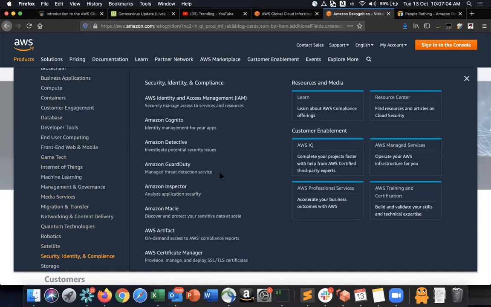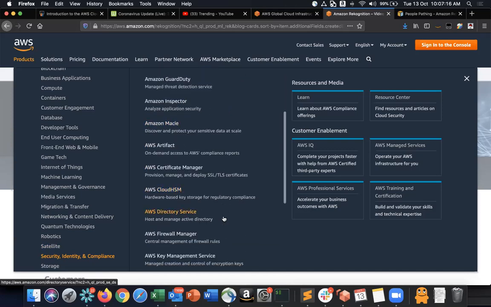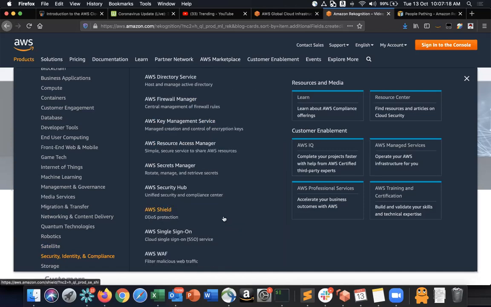Identity and access management, Cognito, Detective. There's a service called Detective. It can investigate security issues, GuardDuty, Inspector, Macie, Artifact, Certificate Manager. So many services. I mean, countless, so many services. You name it, you have it.